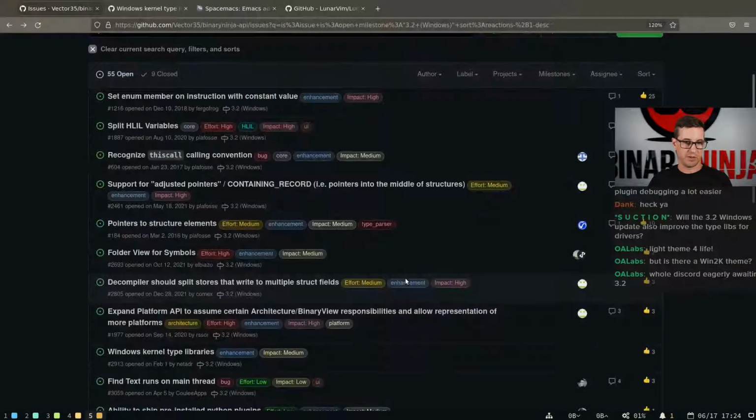All right, where am I going? We were going back for the 3.2 stuff. Oh yeah, I was getting distracted by the enums.